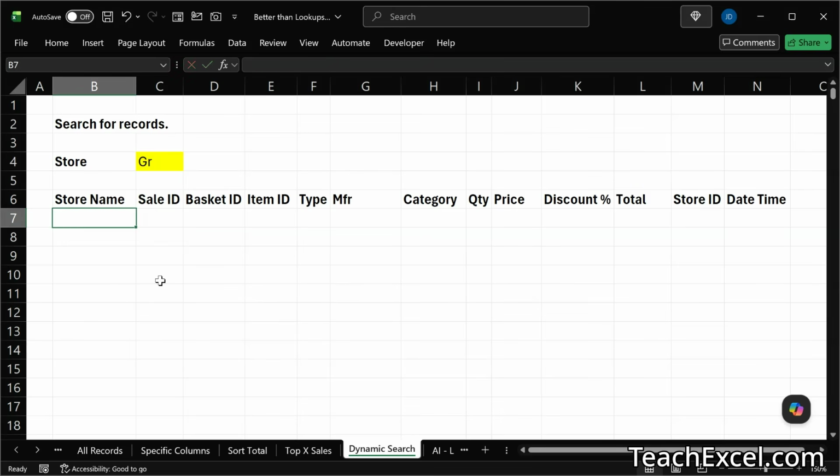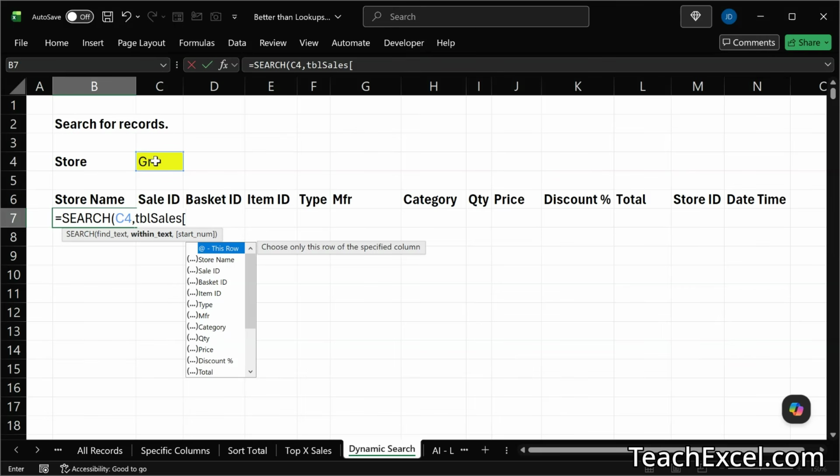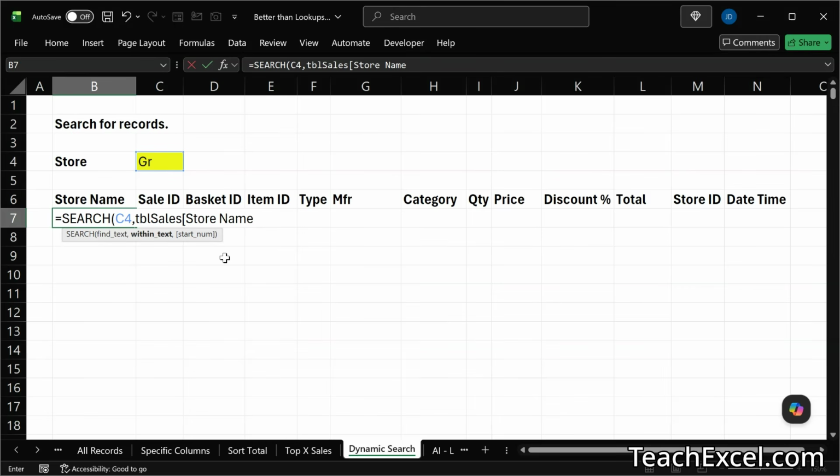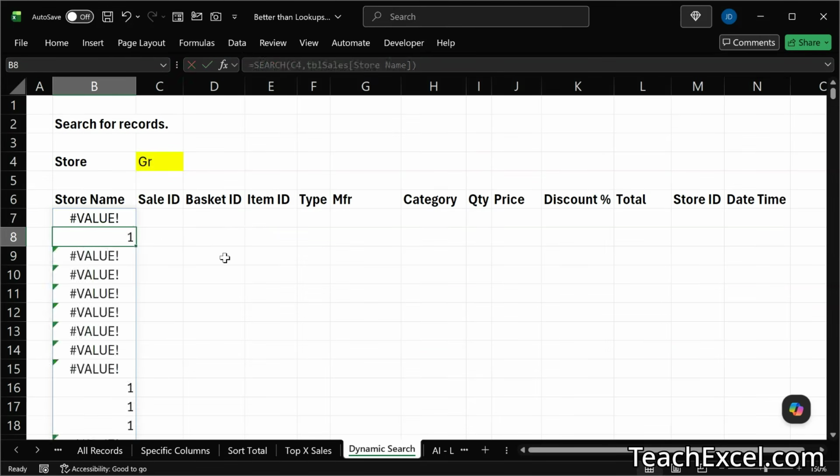Well, let me back this up, and let's go to the search function. What would we like to find? Well, I want to find what's in here. Where do I want to find it? Within the store name column of the sales table. So open bracket. There we go. Close it up. What do we get?